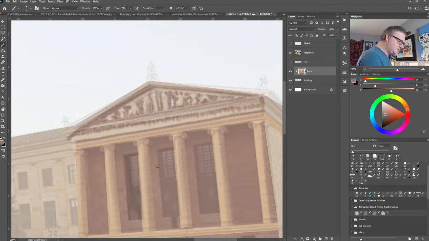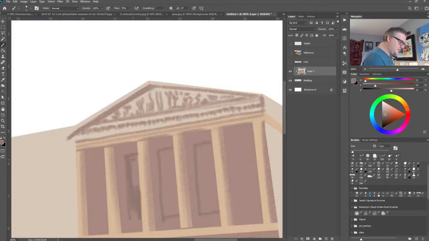Let's see. And then this might be another good case to use the lasso tool. So let's do that. Because the lasso tool allows me to keep a nice clean edge, right, where the brush tool doesn't.